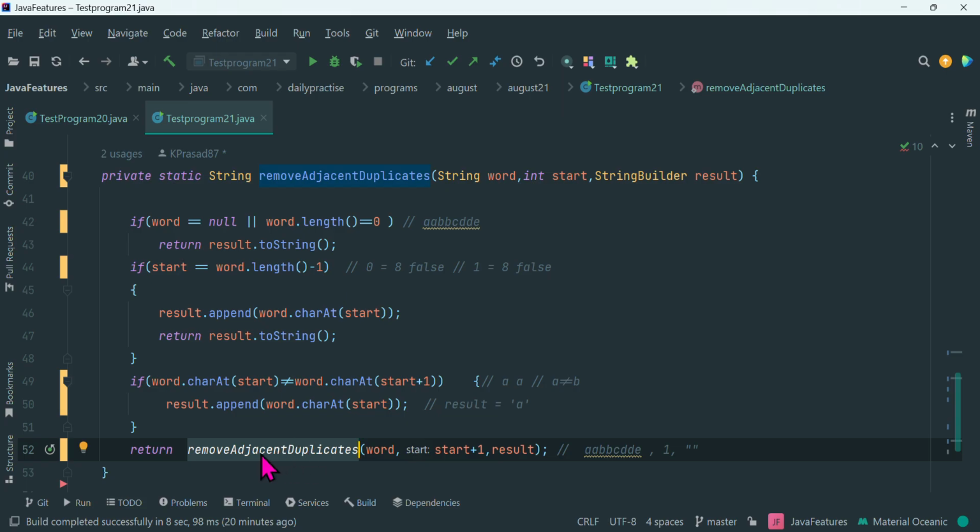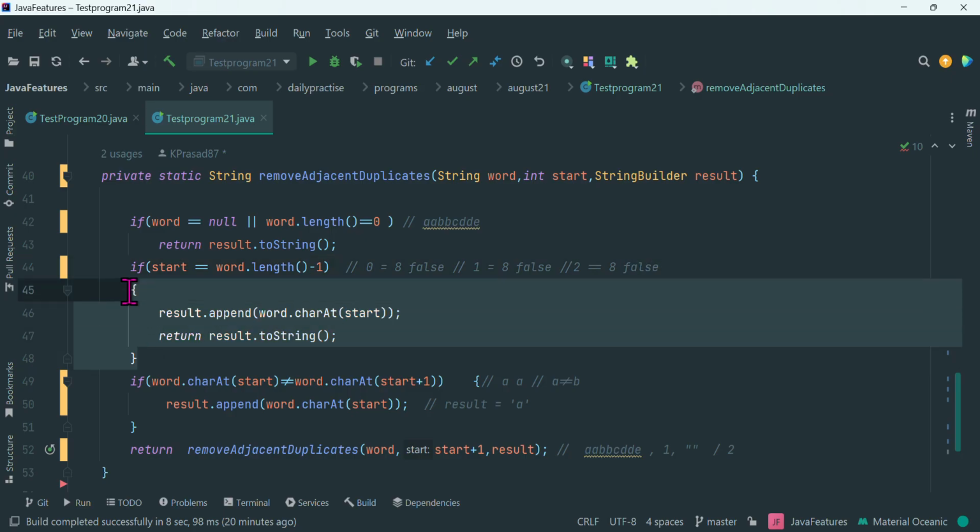Now we'll call this same method again with the same word, and the start index is now 2. Again it will come to this method with the word a b b c d d e and start is 2. Now word equal to null is false, so this code will not be executed. Start equal to 8 is false, that means this code will not be executed.